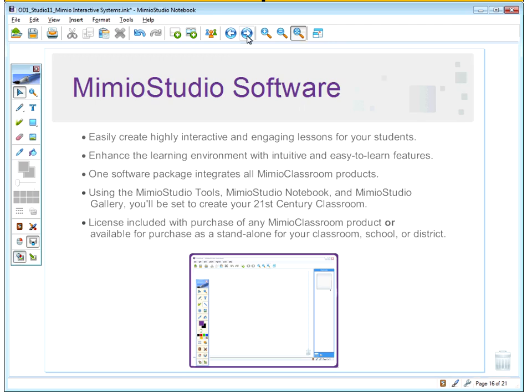It's the Mimio Studio software that really is the powerhouse behind every product that we have. So you can easily create interactive and highly engaging lessons for your students. Very easy to use features. It's very intuitive for teachers. And what's great about this is that one software package utilizes every product that Mimio has, whether it's the Mimio View, the Mimio Vote system, or the Mimio Pad. You have one software package to utilize, and it's very, very easy and fundamental to use.